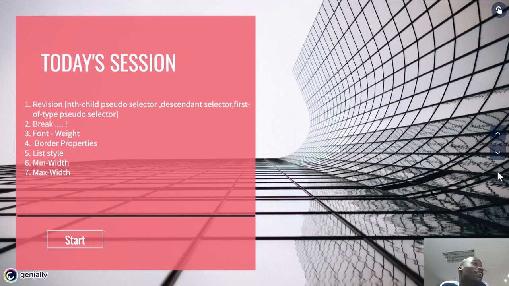guys, we have the nth child pseudo-selector, descendant. She just explained what a descendant selector was. We still have the nth child pseudo-selector and first of type pseudo-selector. Just explain your understanding. Nth child pseudo-selector targets a specific one. For example, if you want to highlight the last five in the list, you use a specific formula to target them. Nice.